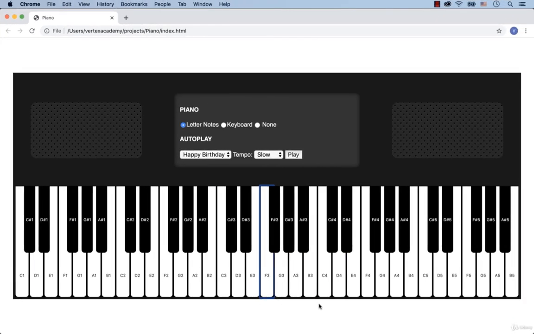Hi and welcome back. Let's continue. We have these three radio buttons. They control which text will be displayed on the piano keyboard. By default, the option Letter Notes is selected. With this option, we have these texts on the black and white keys.